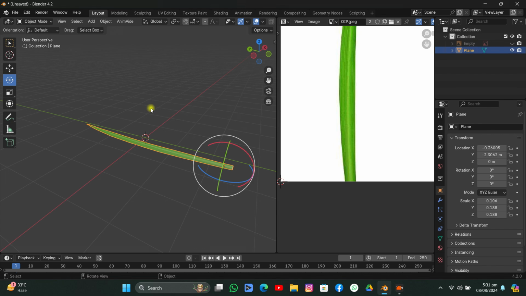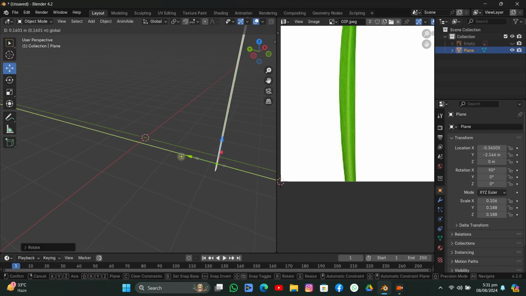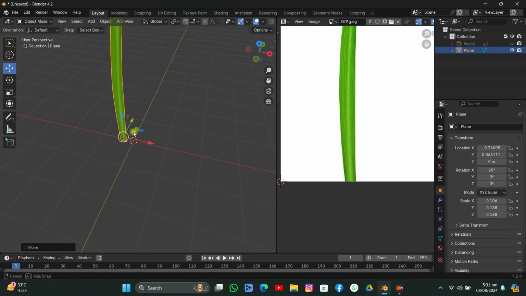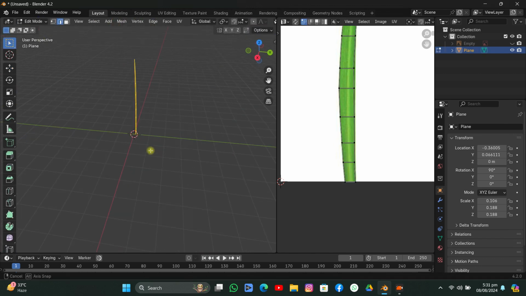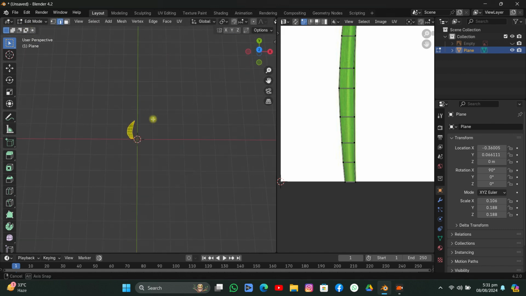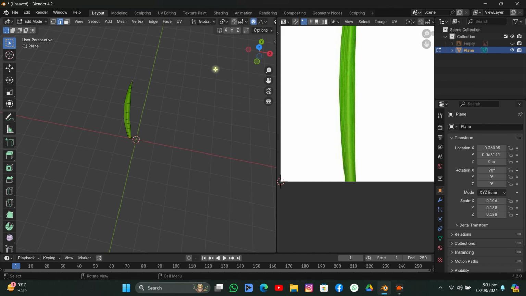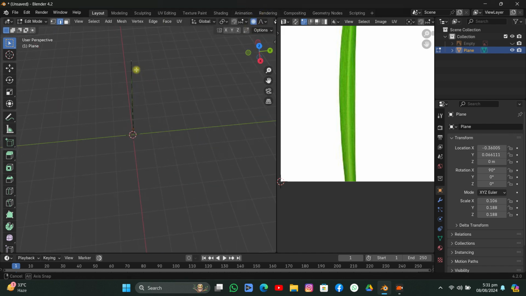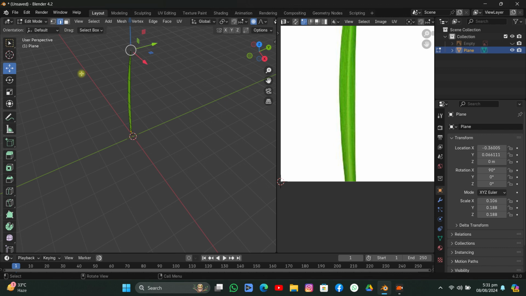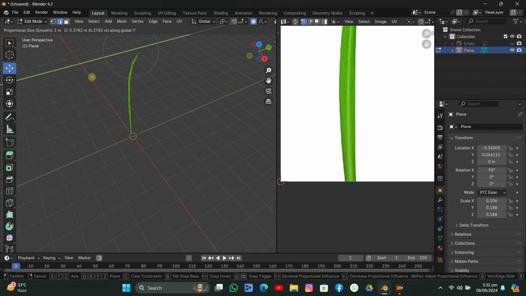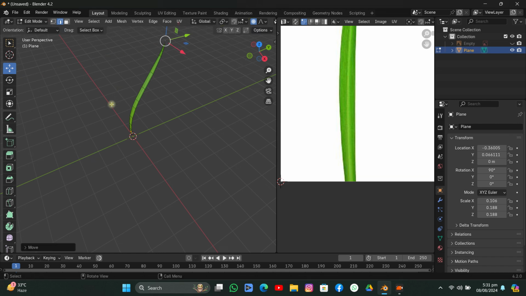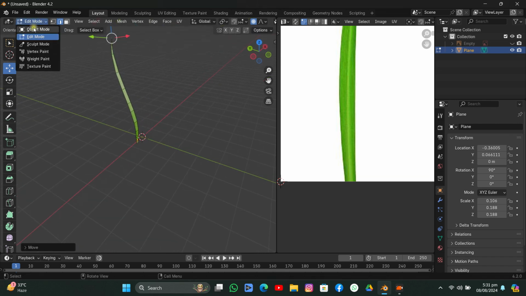Let me just rotate it on X 90 degrees and move it. Okay, so it's very straight. We don't want it to be so straight. We just need to give it a bit of curvature. So I'm going to select the top one and turn on the proportional editing tool. I'm going to move it towards the Y axis. I'm going to scroll the wheel so the influence is going to be more. Something like that, and I think it's fine.